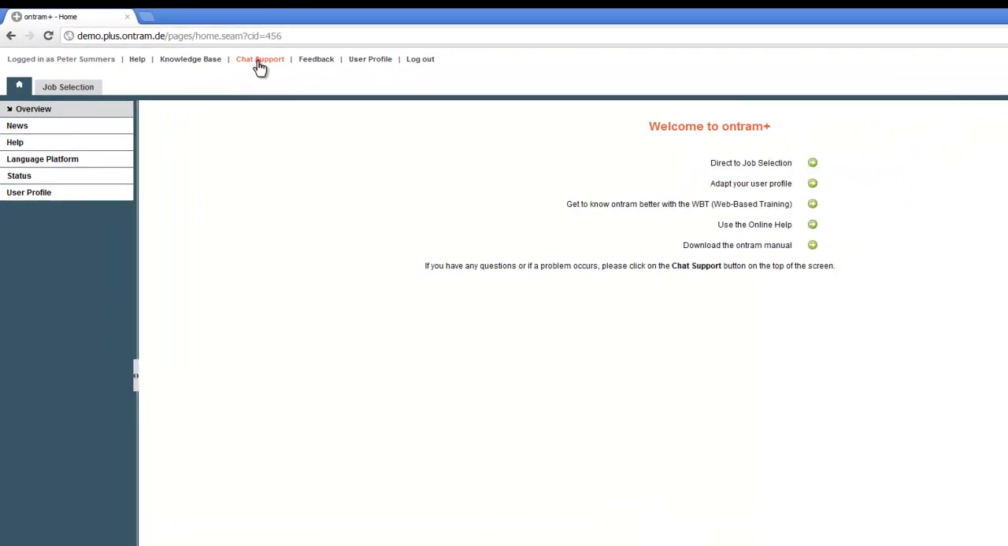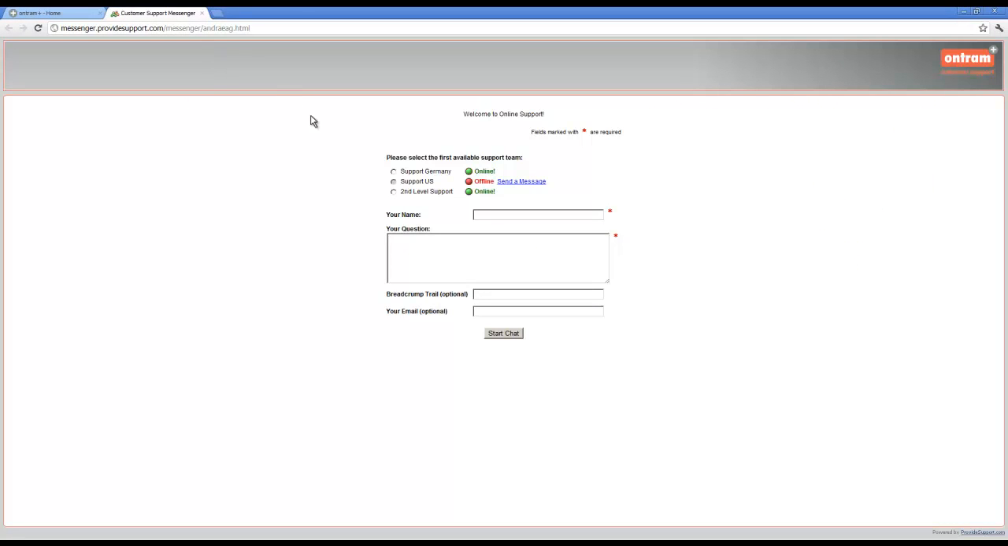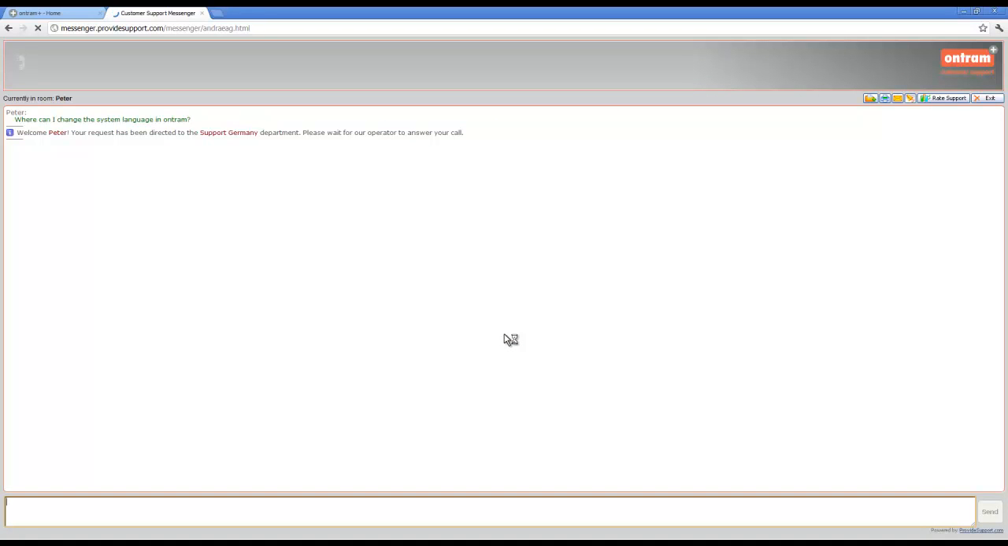The third important option Peter can access in the upper system bar is Chat Support. Selecting Chat Support will open a new window where Peter will be connected to an ONTRAM support team agent. Simply enter your information, select a support team, type in your question, and start chat.